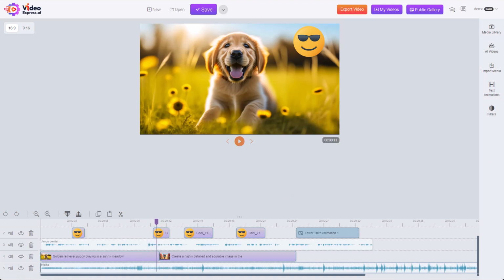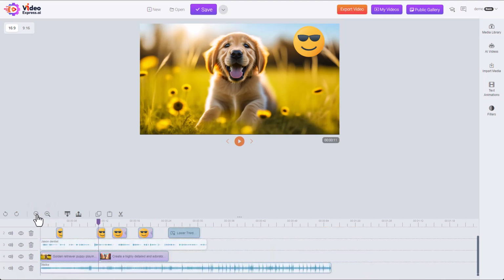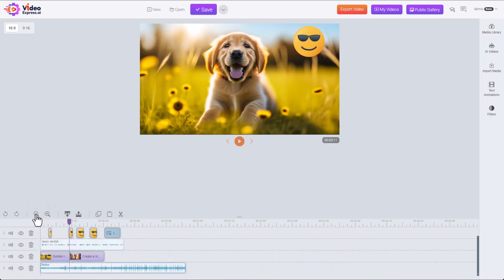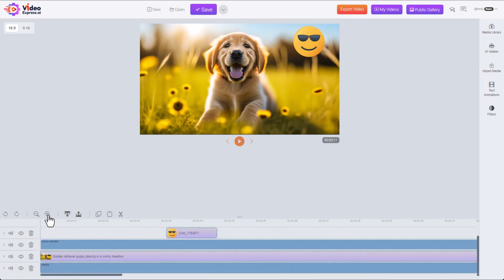Hit cut. So now let's clean up this project a little bit. Here's where the final option, zoom in and zoom out, comes in handy. So we can zoom out. See, we have a very large time scale here. We can also zoom way in.